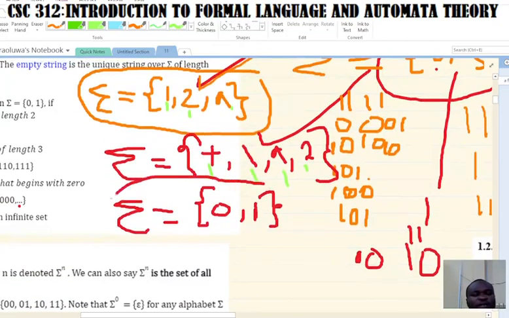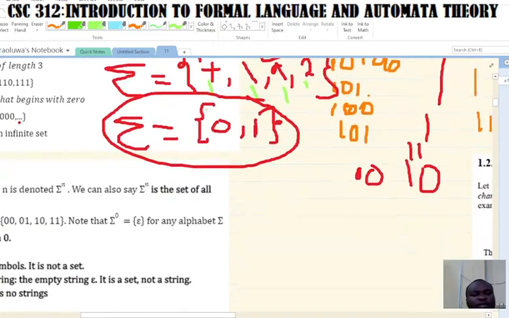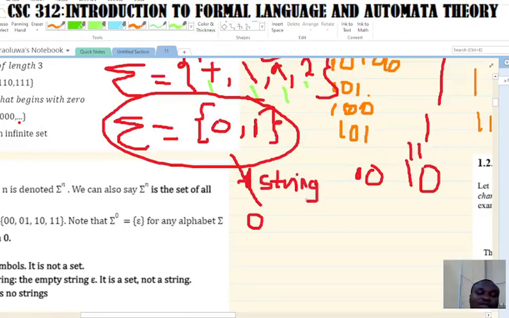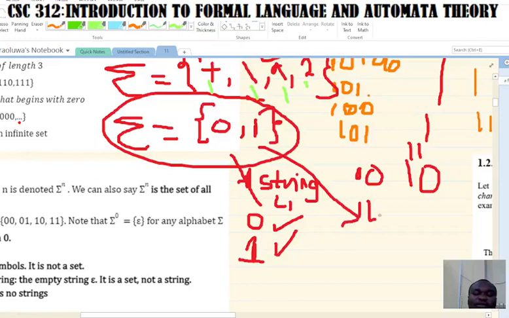Now, let me use this as an example. 0, 1. You can create strings from this alphabet. Strings of length 1 are 0, this one string, and another string, 1. Right? You can create strings of length 2 from this alphabet.